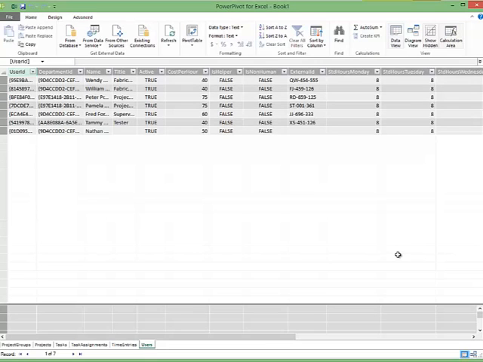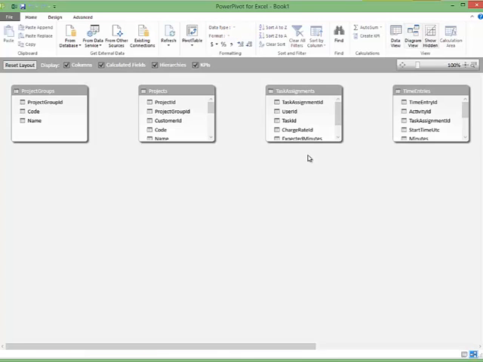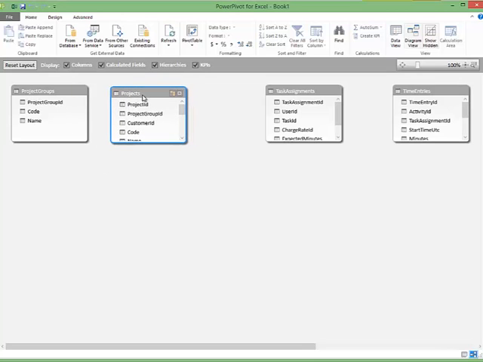Once this is finished, I need to tell Excel how these tables relate together. To do this, I'll click on Diagram View. And now I just need to join the tables together by the fields that they share. So if I want to connect project groups to projects, I'll do this by dragging from project group ID to that same named field over on the projects table.